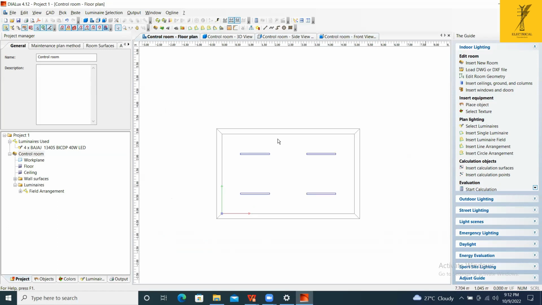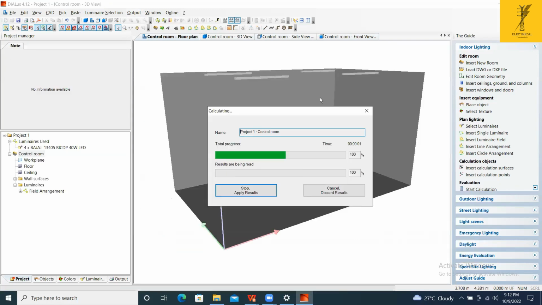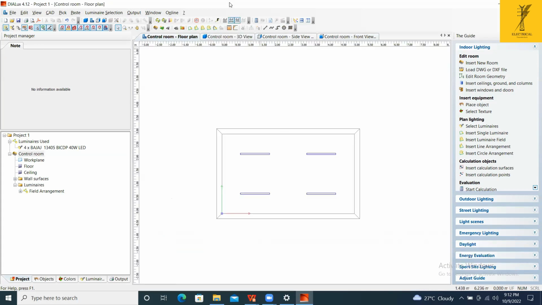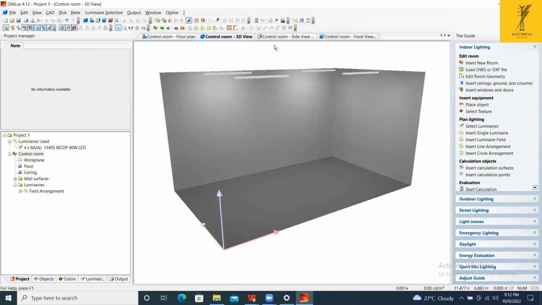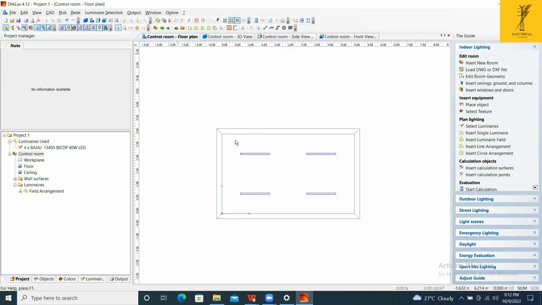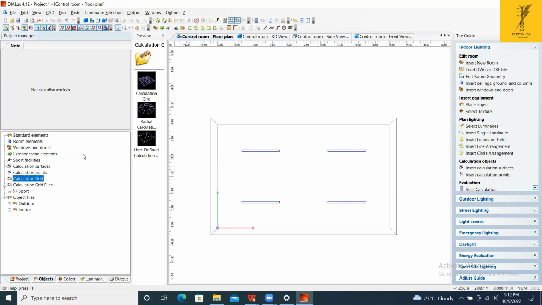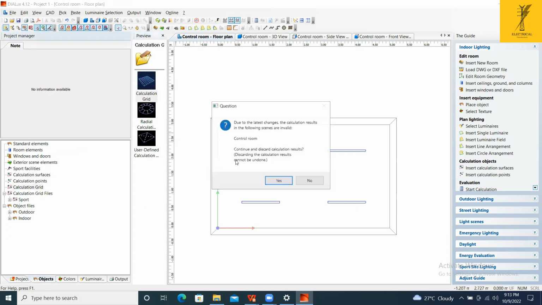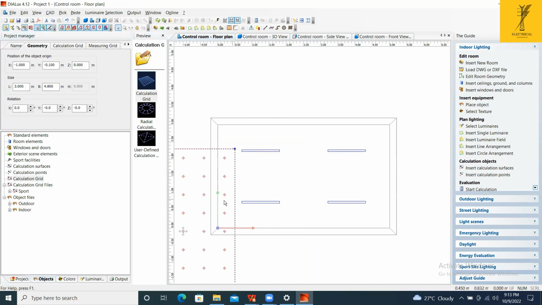So I'm going to the floor plan. After doing this, I'm running the output and asking to start the calculation. When I run the calculation, in the 3D view you can see how the light is appearing. But by this you cannot judge whether it is satisfying your criteria or not. To find that, you have to place a calculation grid on top of this and bring this calculation grid inside this room.